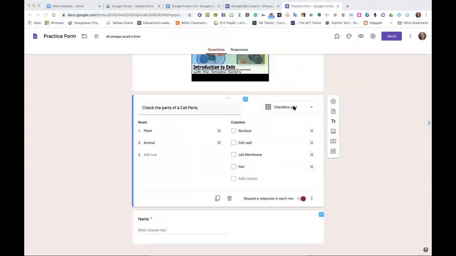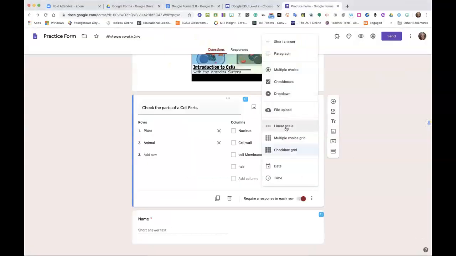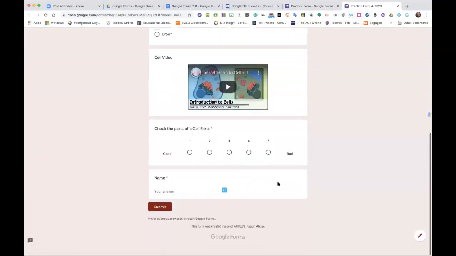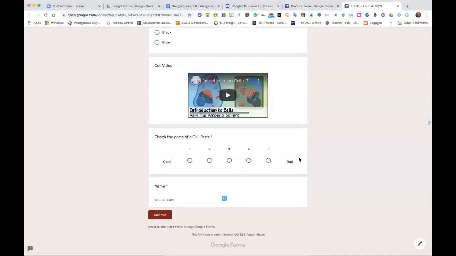The other one that I really like that a lot of people don't use very often is the linear scale. This is usually when I'm asking somebody how they feel about something. So I'm going to say, how do you feel about that? 1 is good, 5 is bad. My question would be up here at the top, and when I go to view it, they would pick on the scale from good to bad.